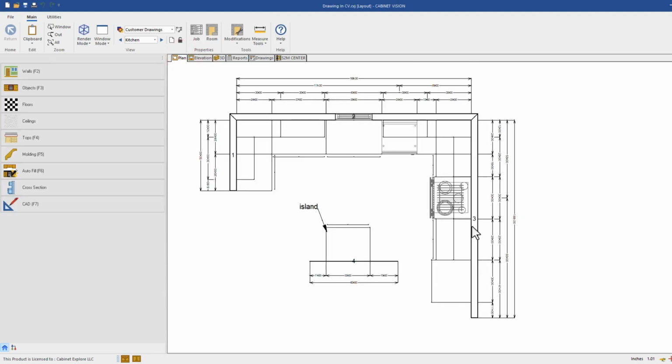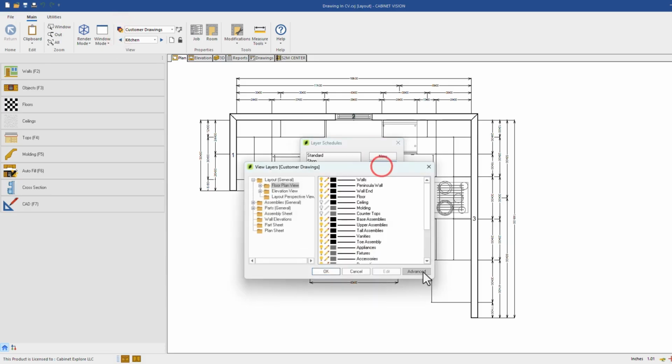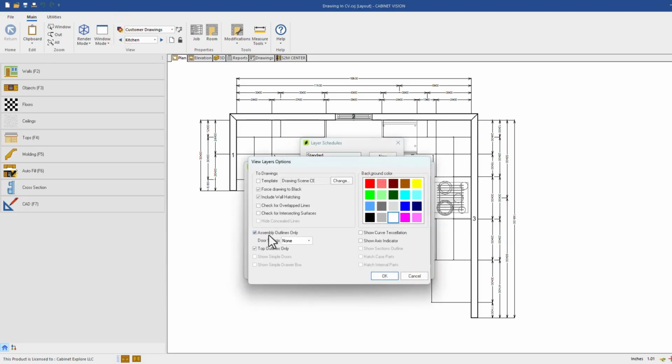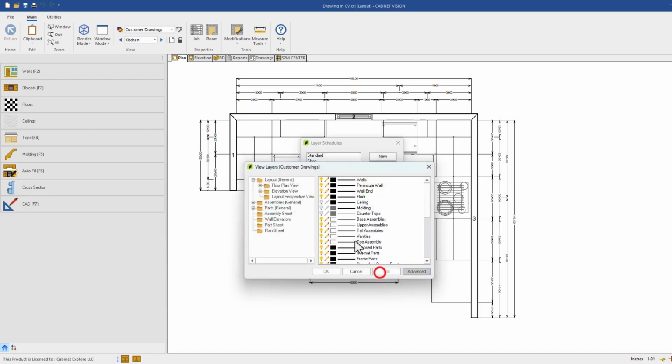Okay, so here you see the simple outlines. Some people really like this because it's less for the customer to look at. They're really not seeing all those extra lines. So again, that's personal preference. That's how you do it: you go to Advanced and check Simple Outlines or Assembly Outlines Only. I'm going to uncheck it for this video.